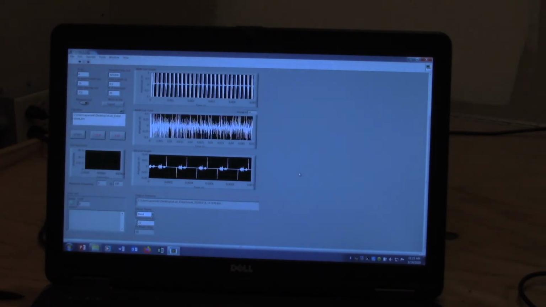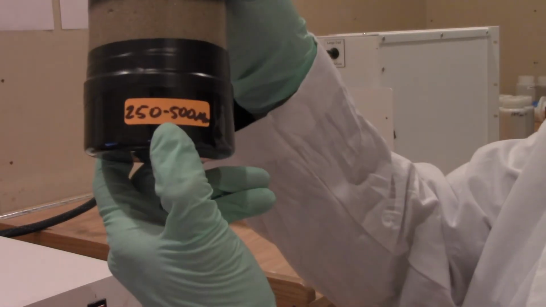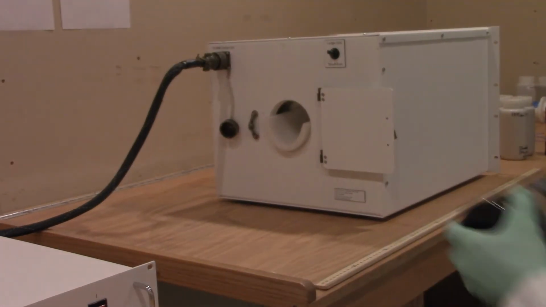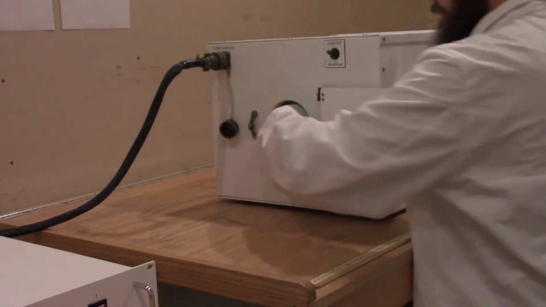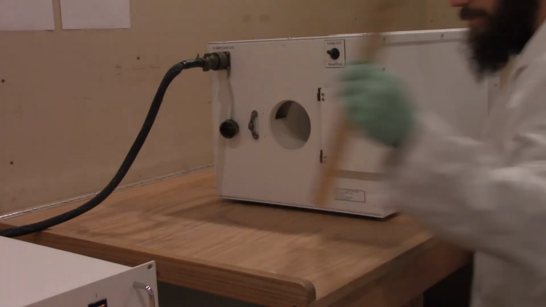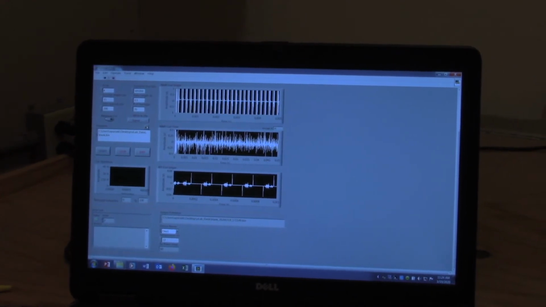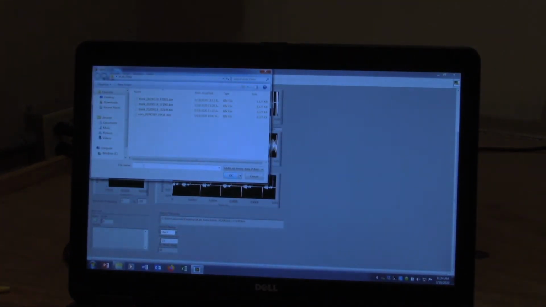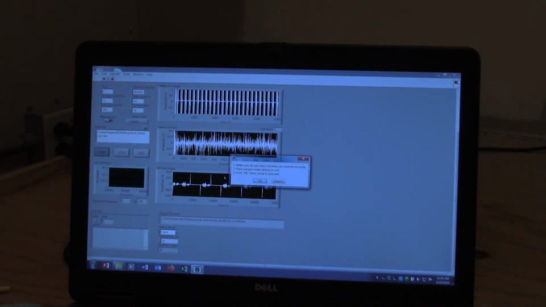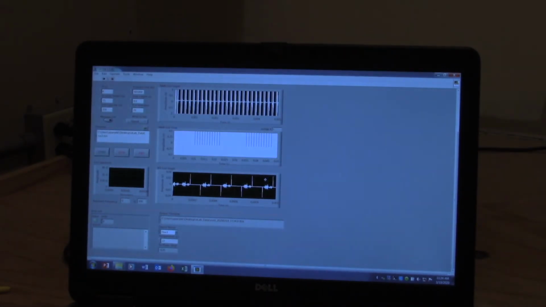I've sped it up here just to save a little bit of time. So now it's done, and we can go in and change the sample. So here's our next sample, 250 to 500 microns. Back to the computer. Save a new file name. And then start the measurement.